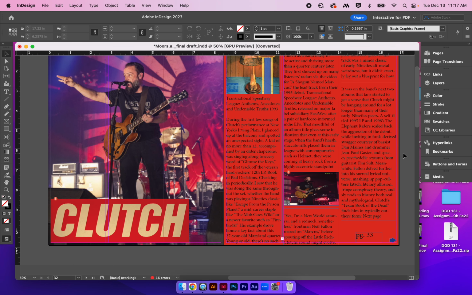So for argument's sake, let's say, we'll pretend this is Rolling Stone, you want this to be your bookmark, or rather, sorry, hyperlink. So literally, it's like any other online hyperlink. You select what you want to be your hyperlink.